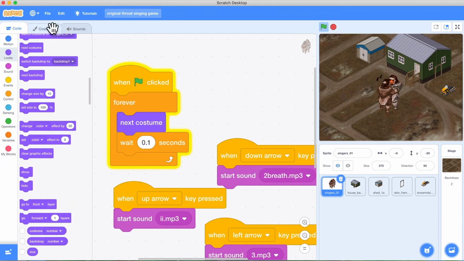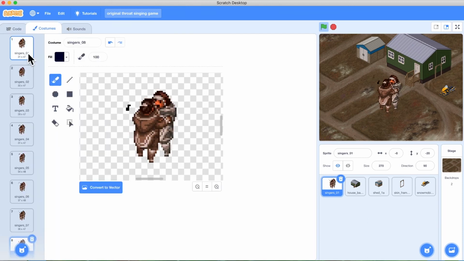Let's go look in the costumes. Go up to the top of the tabs and click on costumes. And when you look at each one of these little images, they're just a little bit different. They're all still images. And yet they're put together so quickly that our eyes see movement in the actual game. Let's see how each one is just a little bit different.